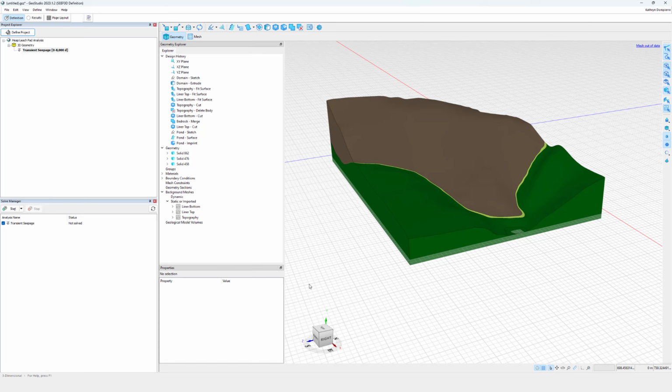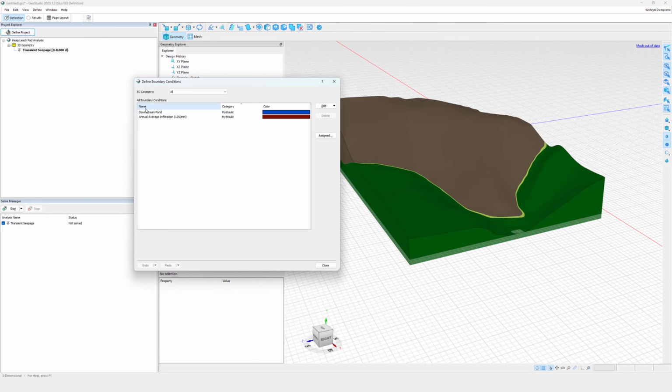The next step is to define the boundary conditions. In the Define Boundary Conditions dialog, there are 2 boundary conditions already defined. One representing the downstream pond elevation of 2 meters, and the other which represents an annual average infiltration rate of 1,250 millimeters. The annual average infiltration is specified as a water flux and includes the potential seepage face review option to allow water to seep out of the domain on the applied faces.